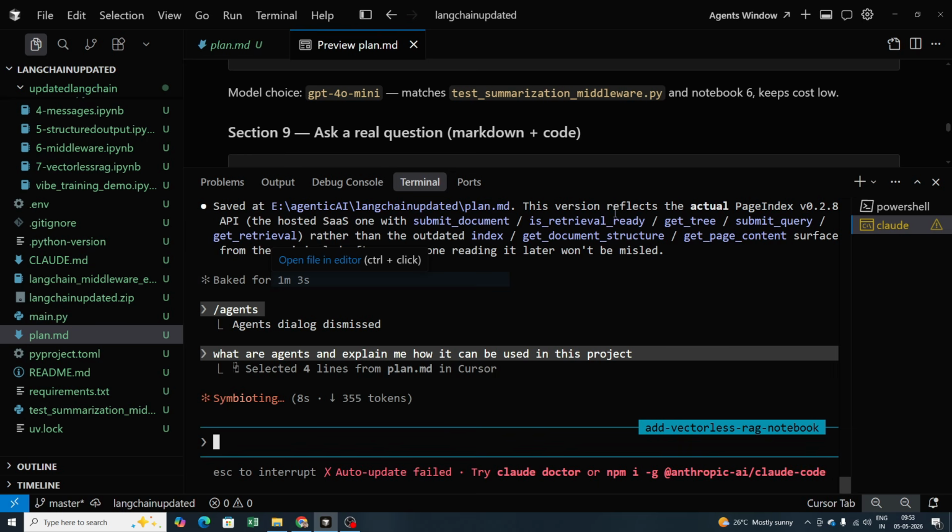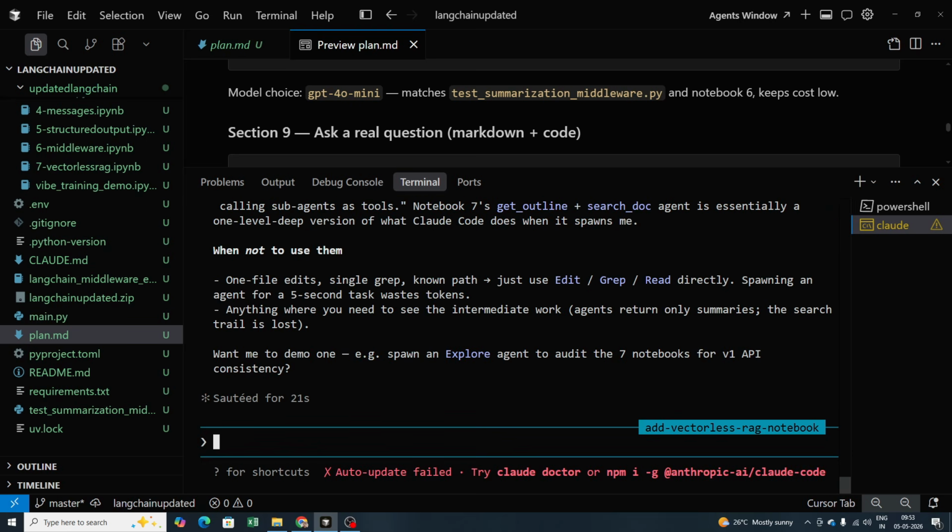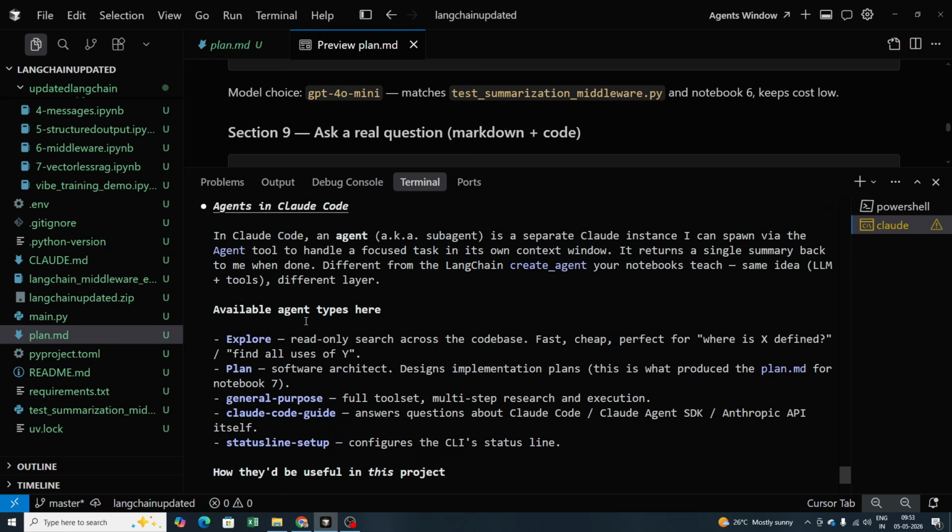Now, when I'm asking this specific question, it will definitely give me some kind of answer. Claude Code also has some inbuilt agents. Some of the agent names are like status line setup, Claude Code guide, and so on. We'll understand. These agents actually work whenever we are asking some kind of questions over here. So here you can see I've got the answer. It says that an agent in Claude Code is a separate Claude instance I can spawn via the agent tool to handle a focused task in its own context window.